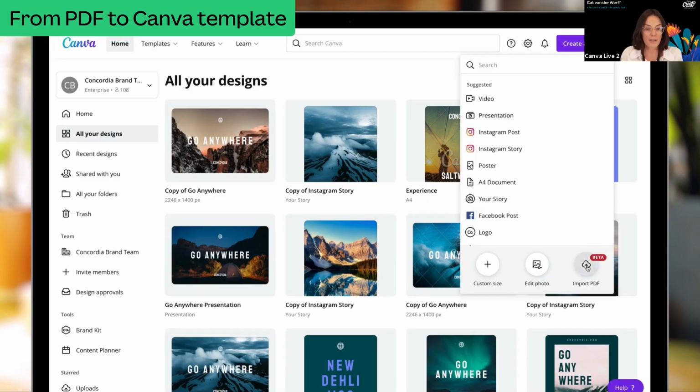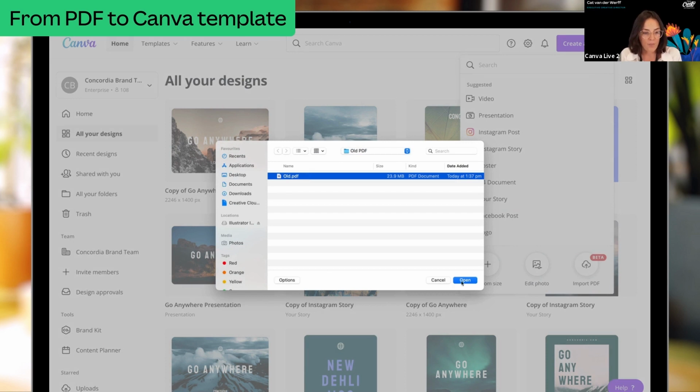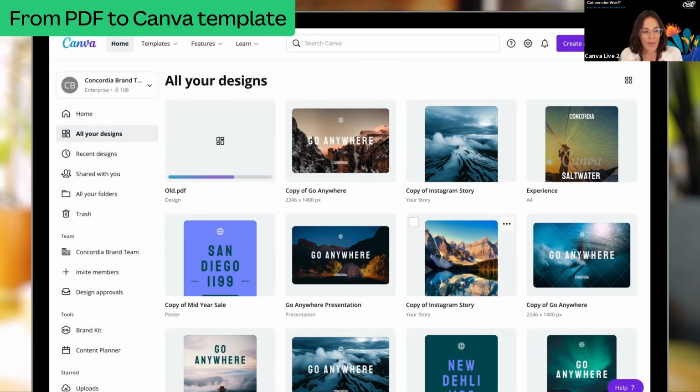So when you go create design in the top, you push import PDF from the bottom of the menu and you import that PDF there. So that's going to come into Canva.